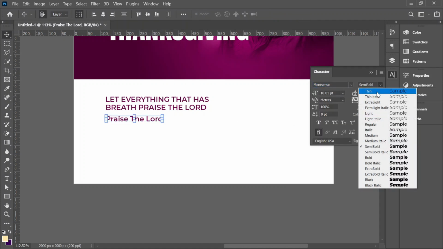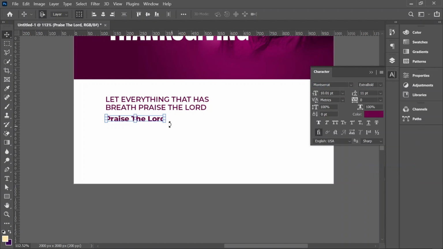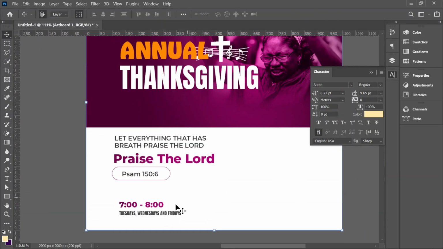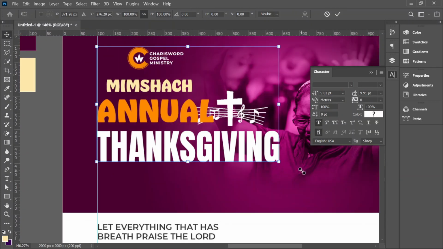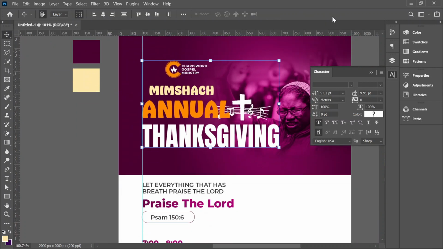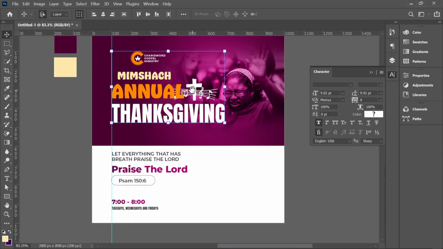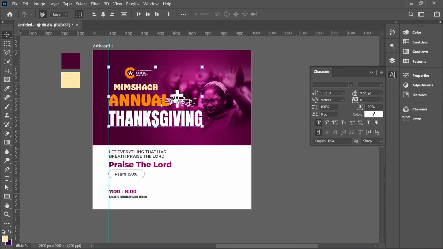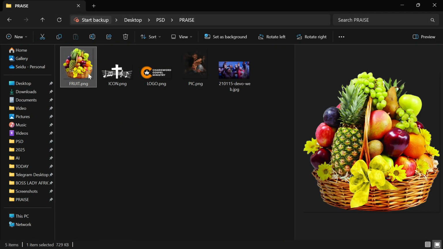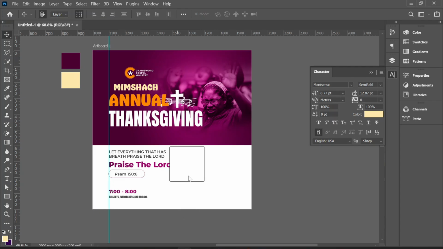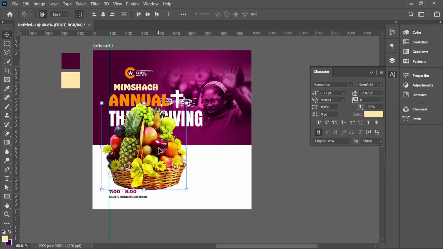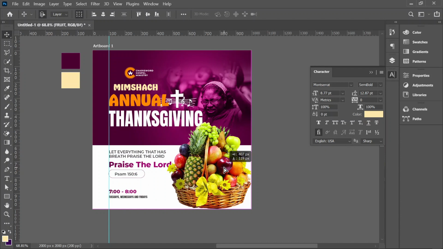Let me quickly skip here too because it is text that I'm adding. Let's now bring the fruit image. Let's scale this down.